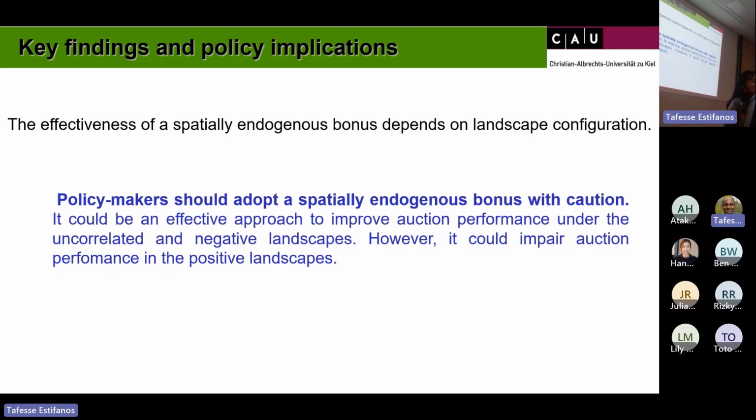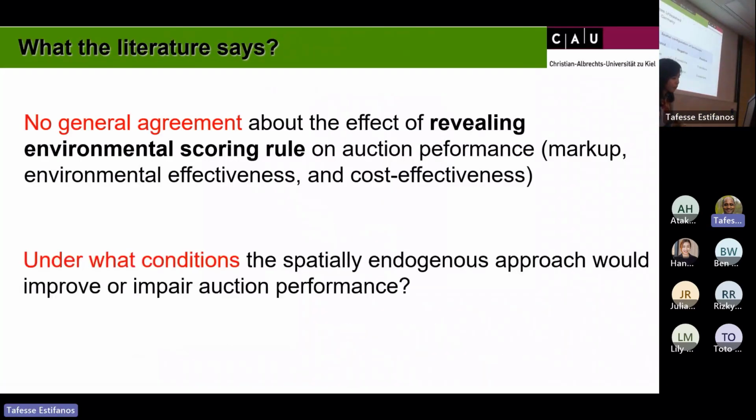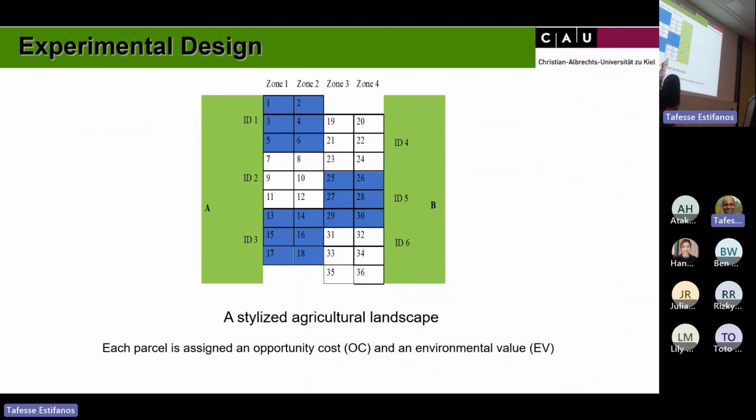Well, I got one comment from a reviewer saying that, if this is a negative landscape type, does it make sense to run an auction? Because in the negative landscape type, these are low environmental value parcels, and they are high cost parcels in the negative landscape. What we observe in the lab is that the bidders offered the parcels on the edge of the landscape, because they are low cost and high environmental value. So the reviewers come back and say, okay, does it make sense to test this negative landscape type, because we know it's unlikely that people offer these parcels?